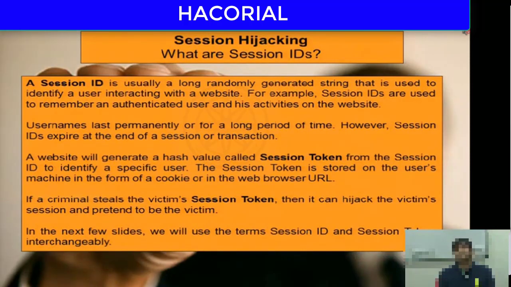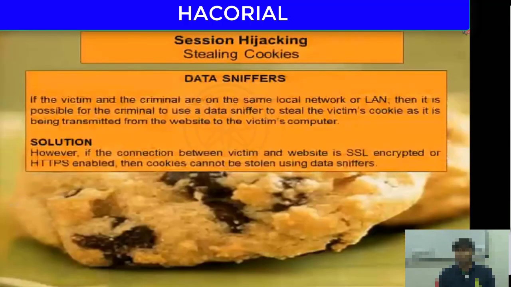So how do you find out somebody else's session ID or session token? If the victim and the criminal are on the same LAN, then the criminal can use a data sniffer to steal the victim's cookie when the website is sending the cookie to the victim. However, this will not work if the connection between the victim and the website is SSL encrypted or HTTPS enabled, which is normally the case in Gmail, Facebook, and so on. So in that case, you cannot steal the cookie like this.